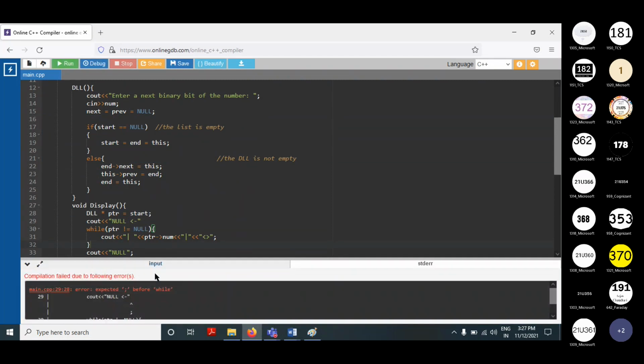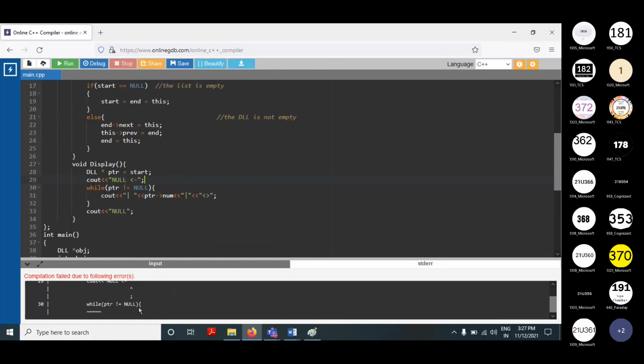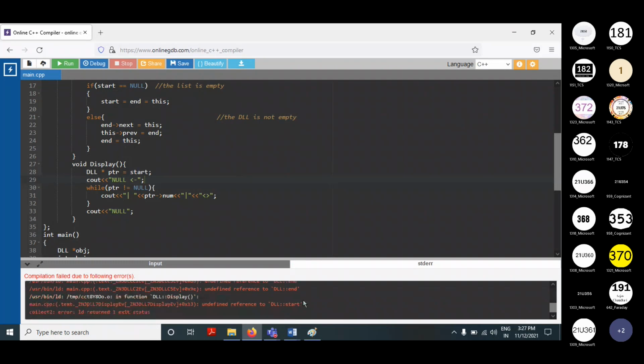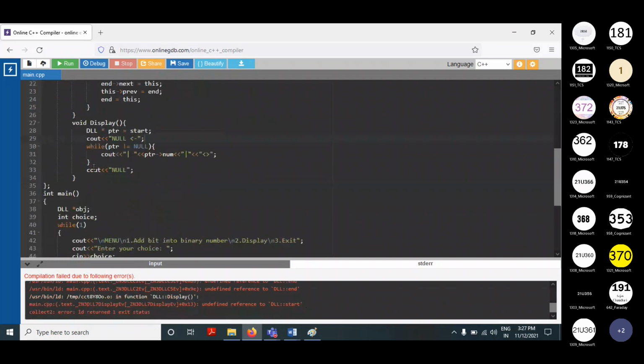Now there is an error in line 29. Cout null, line 29, here we have not given a semicolon. Then while ptr not equal to null. Done. So let us run it. Yes, DLL is not completed. Yes, it is completed.